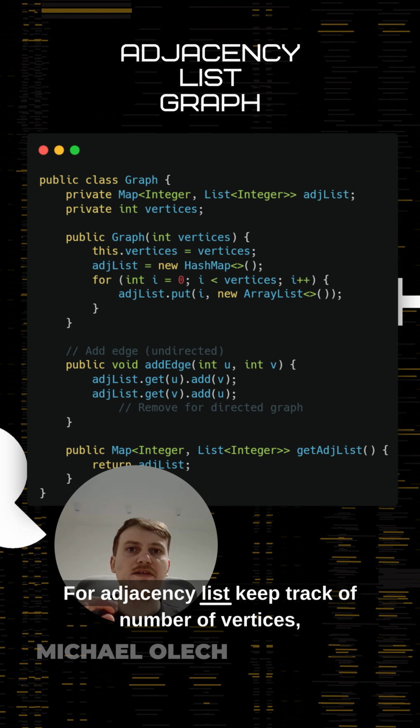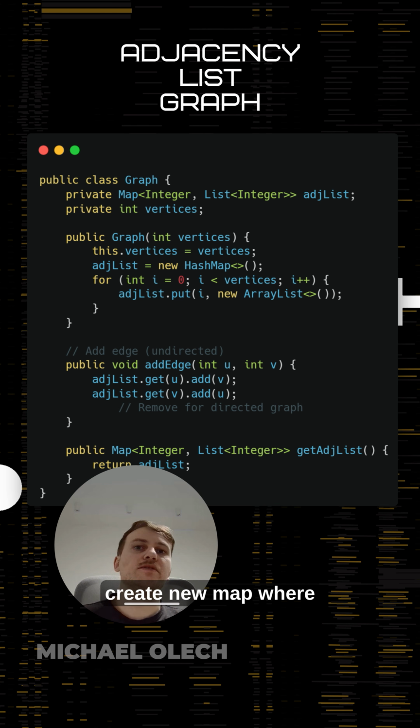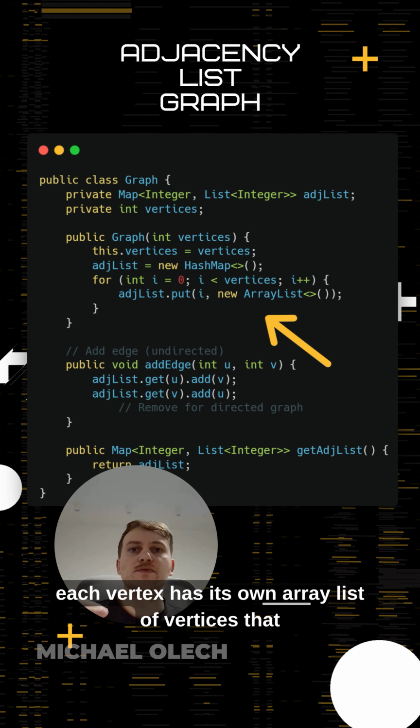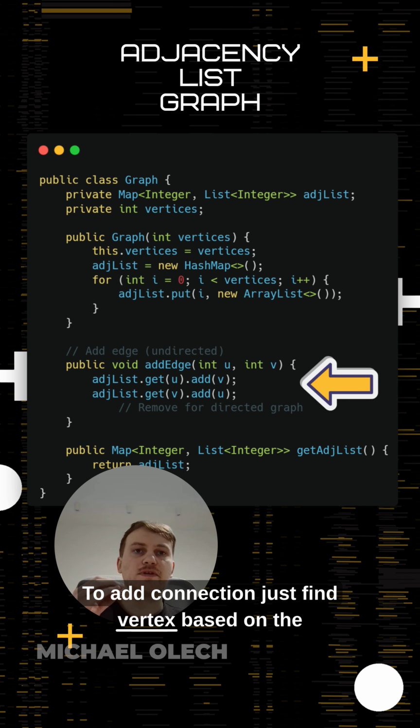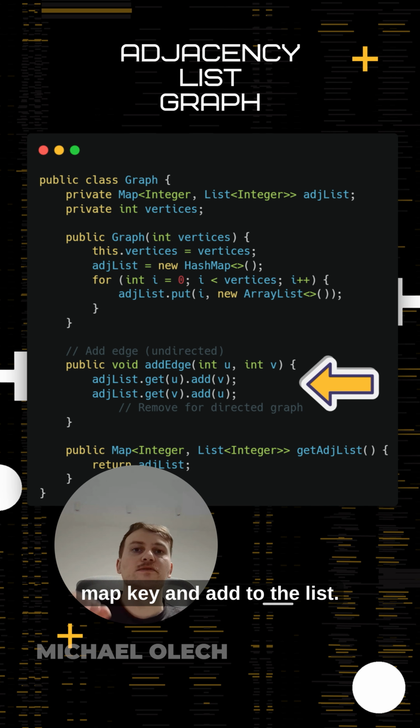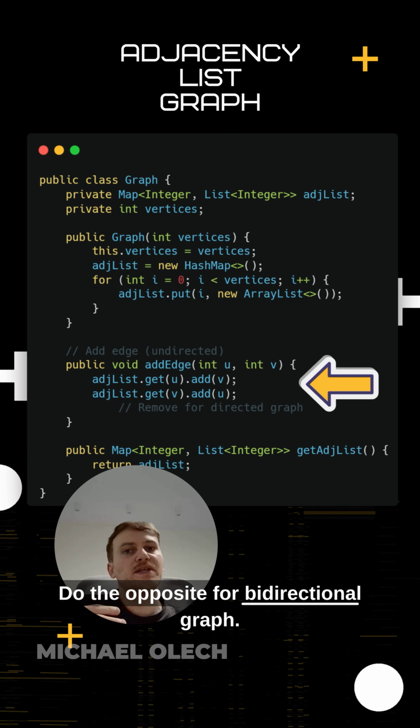For an adjacency list, keep track of the number of vertices, and create a new map where each vertex has its own array list of vertices that it is connected to. To add a connection, just find the vertex based on the map key and add to the list. Do the opposite for a bidirectional graph.